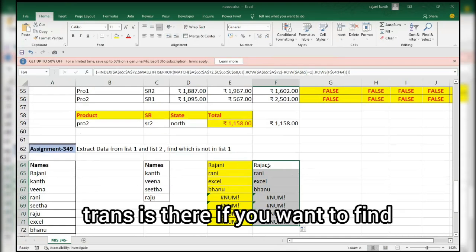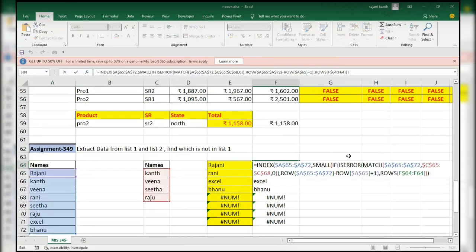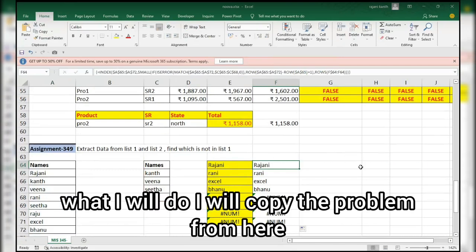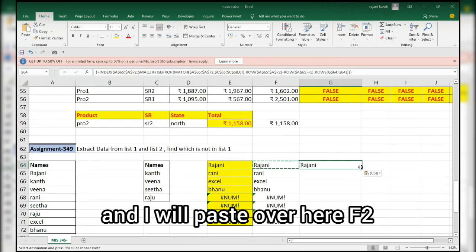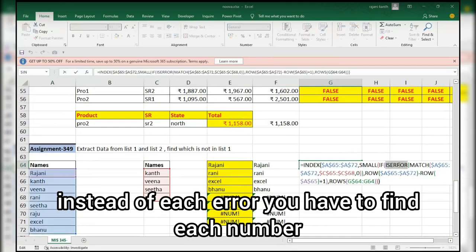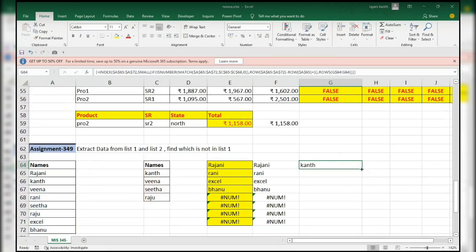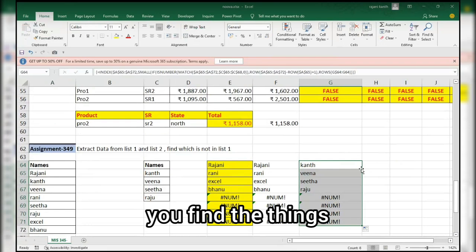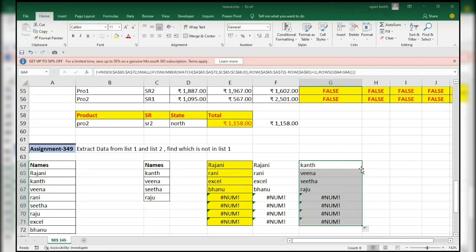See, Kant is there. If you want to find which is available here and which is not available, what I'll do is copy this formula from here and paste it over here, F2. Instead of ISERROR, you have to use ISNUMBER. You find the things which are matching on both sides. Okay.